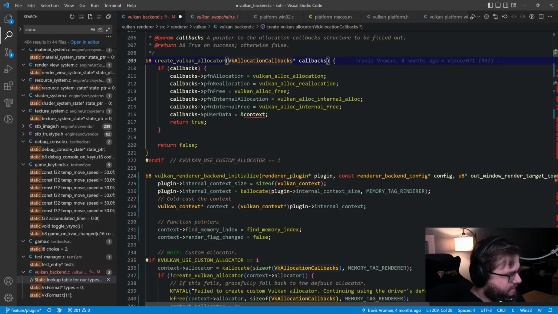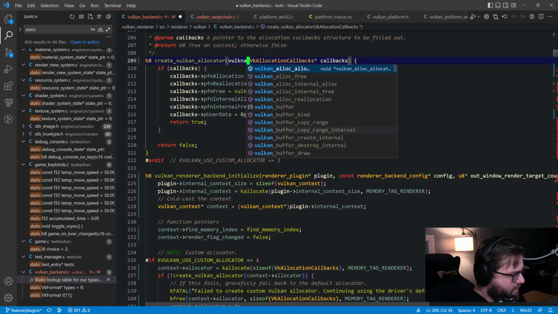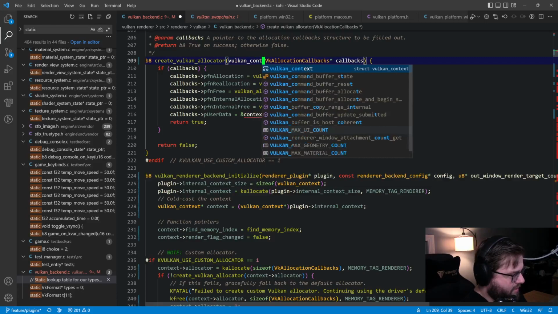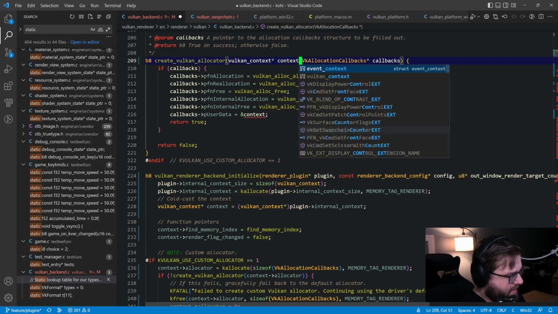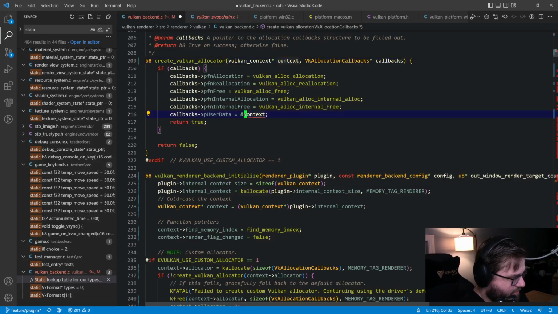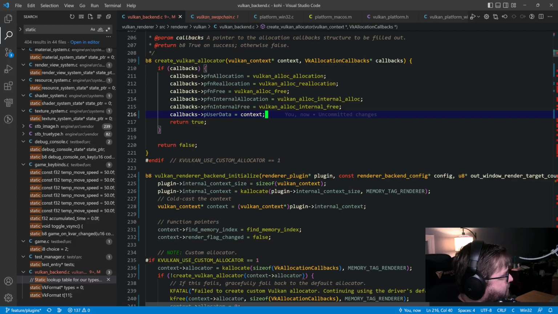This is also going to need to take in a context. So we'll say Vulkan context. And instead of passing the address of context, we're just going to use context directly since it's a pointer. Well, time for me to disappear. Have fun breaking things. Yes, breaking things is what I do best, at least when I'm refactoring.